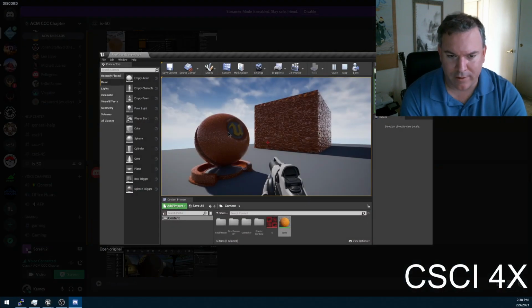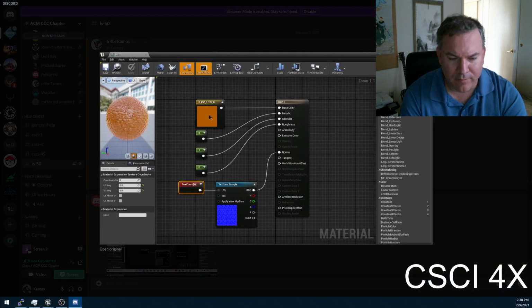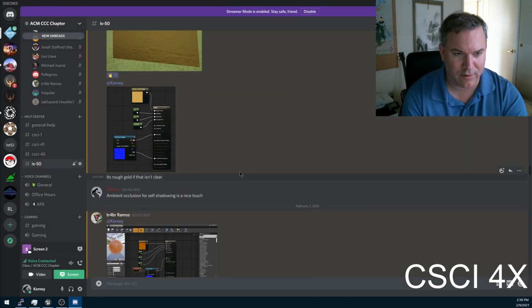It's like a bumpy chocolate. Probably a little bit too shiny if you're trying to do chocolate. It looks like plastic more than chocolate, but roughness of 0, yeah, roughness of 0 tends to not look very good. Very few things are perfectly smooth. Specular of 1 also makes it really shiny. So I would probably play with those a little bit more if you're trying to do a chocolate effect.